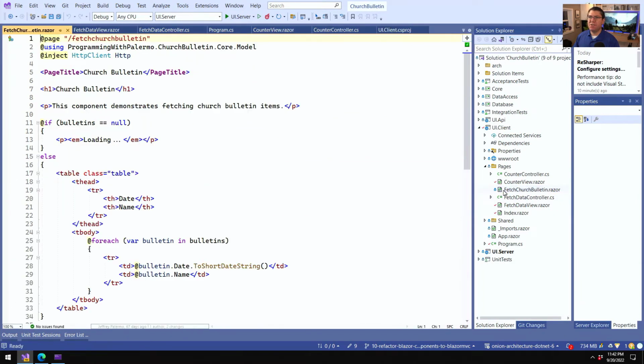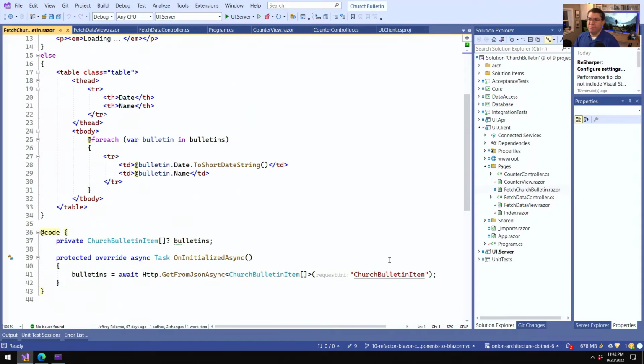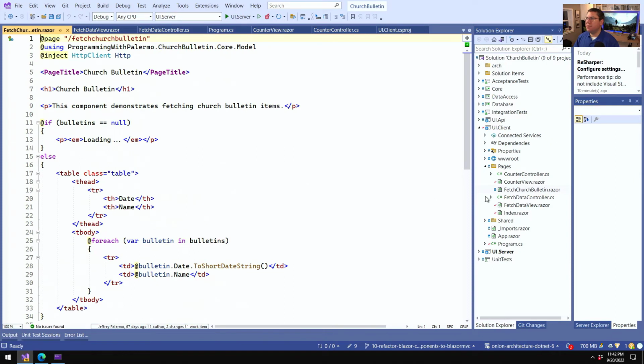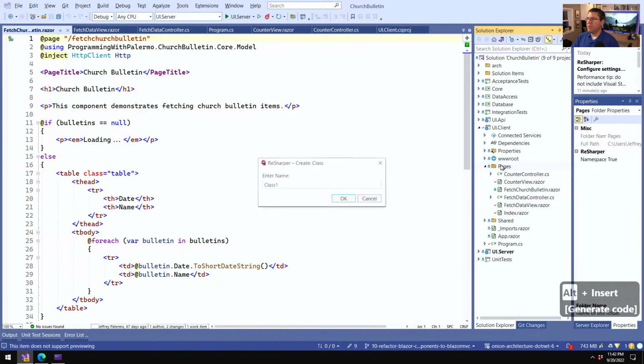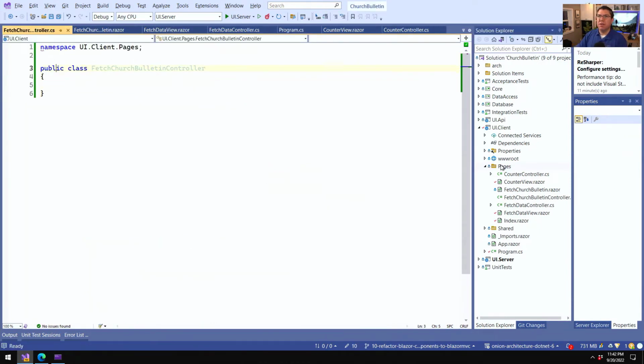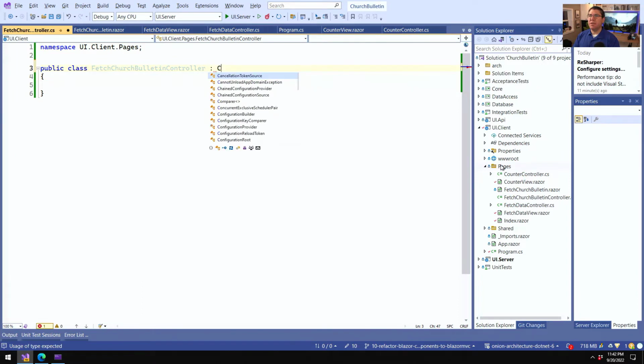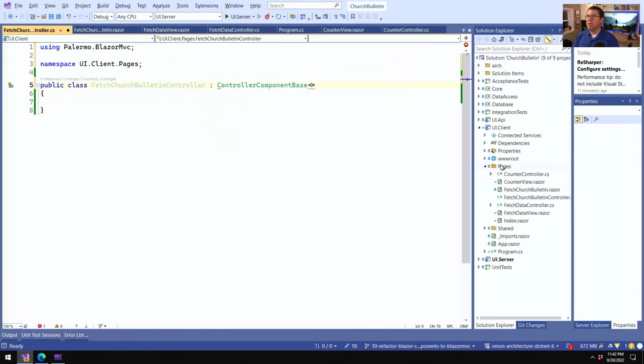And let's do our final component here, which is the fetch church bulletin. It's very similar to fetch data, but it calls it from a different web service. Let's just do it anyway. So for pages, we're going to call new class fetch church bulletin controller, and there we go. And it's going to be counter controller base, and the view type is going to be fetch church bulletin for now. We're going to rename it later.